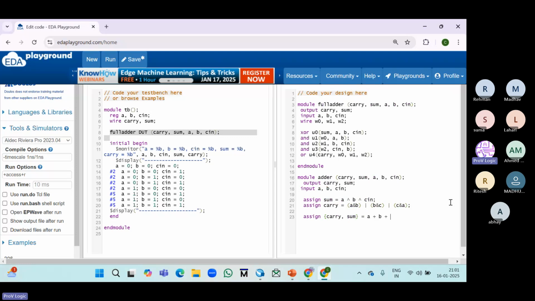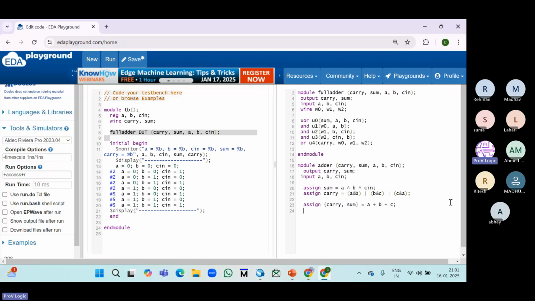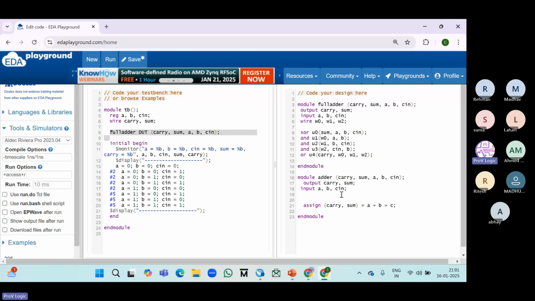How many of you know about the concatenation operator? Just a single line is enough. No need to write these also. We can write these, or within a single line. Okay. So end module. End module. Okay, this one is for adder.